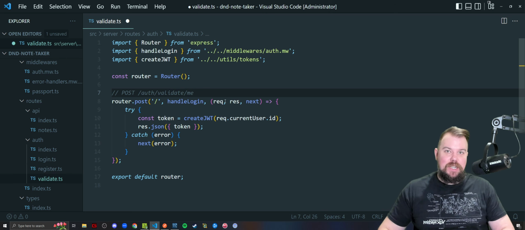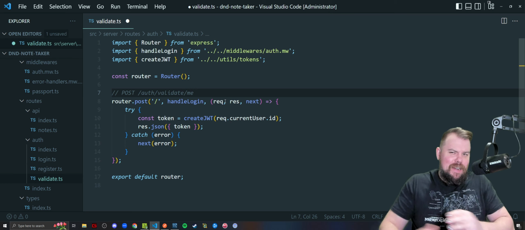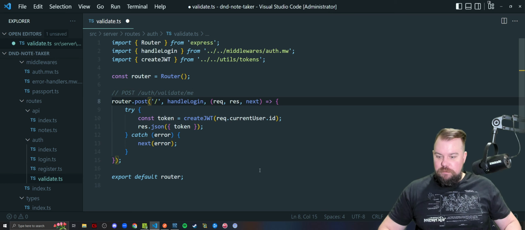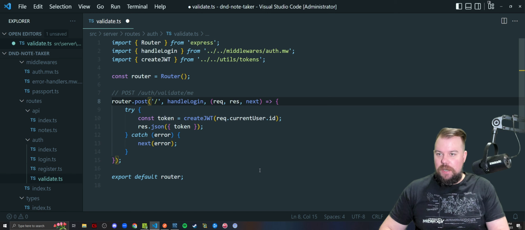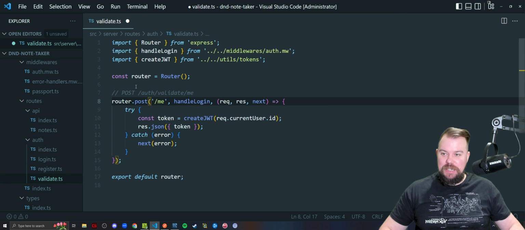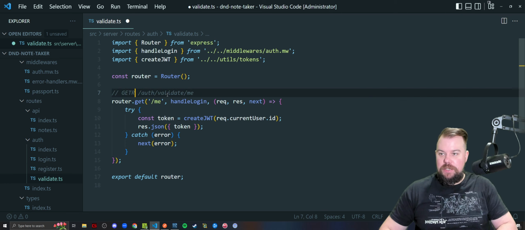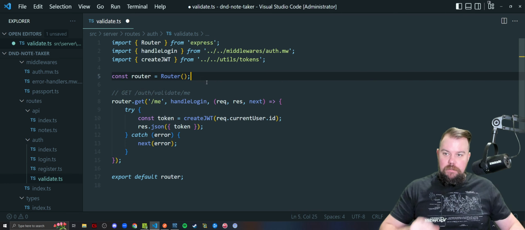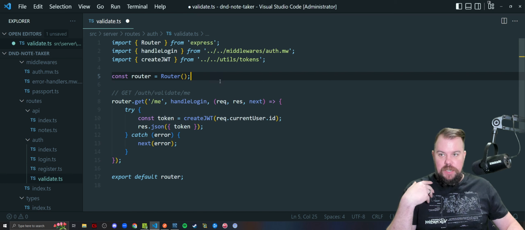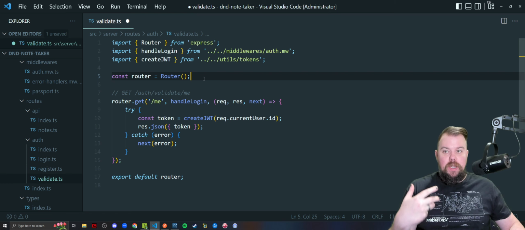because I think I like cheeky routes like that. Again, you got to have some fun, right? So we'll call this me for this endpoint. It'll be a get request rather than a post request. The whole purpose of this auth validate me is just to see if our token works or not.